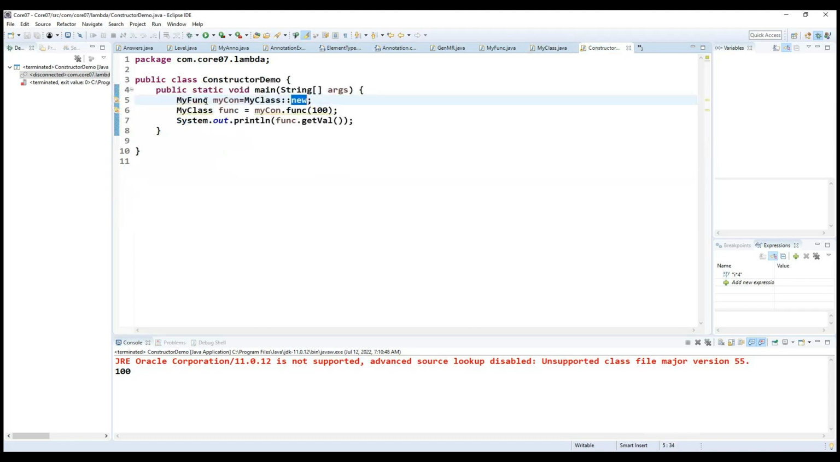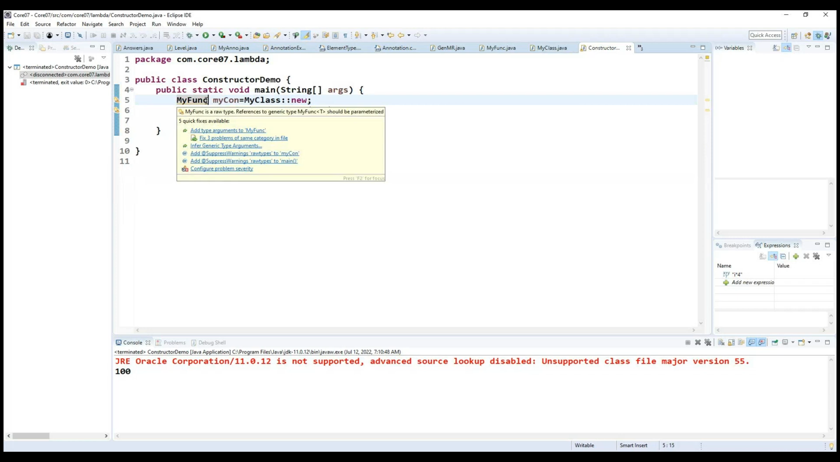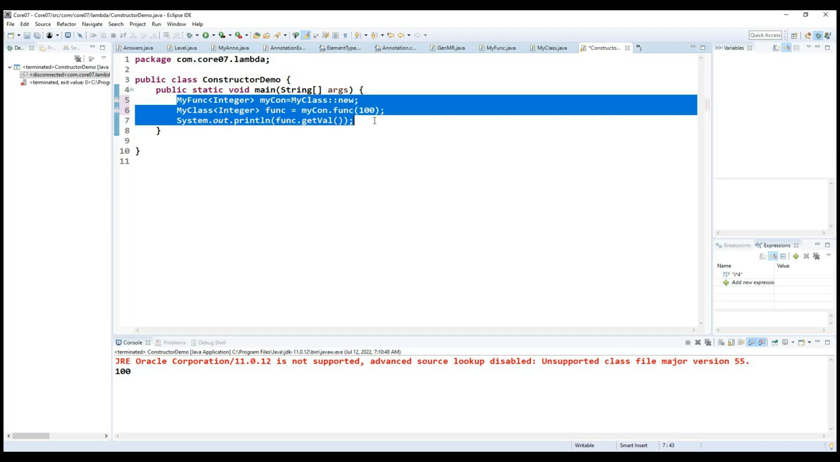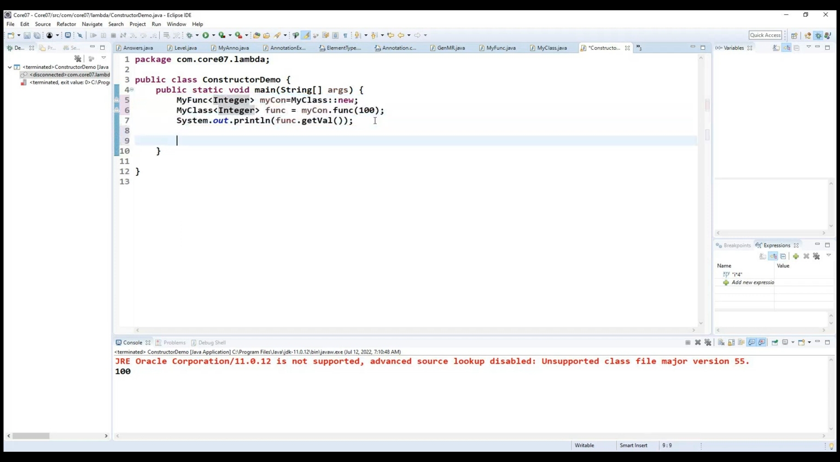Now what we can do here, we only need to change the information. Instead of this particular my functional interface, for the first one I'm making integer. So this particular function also we need to use integer. And the second one, what we can do, we can go for the string information.